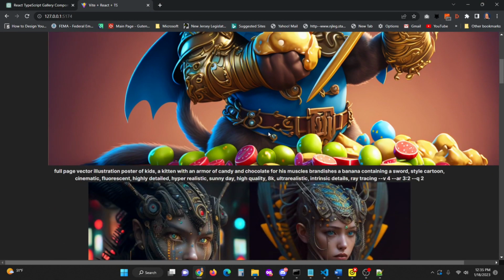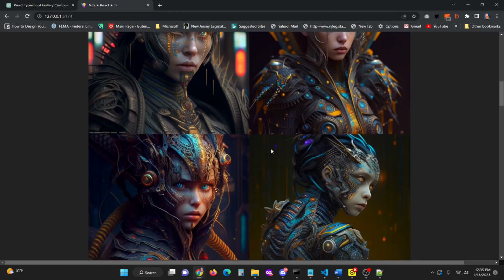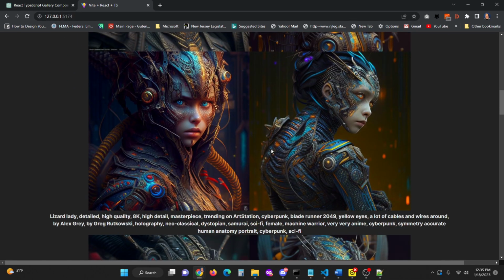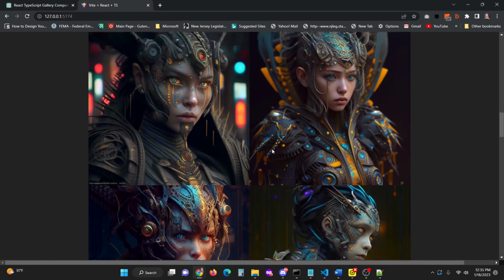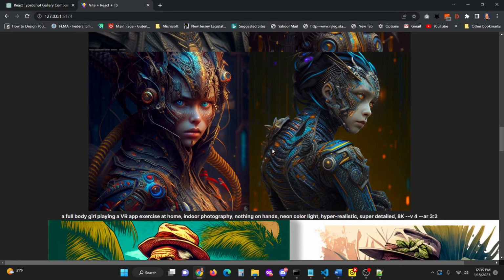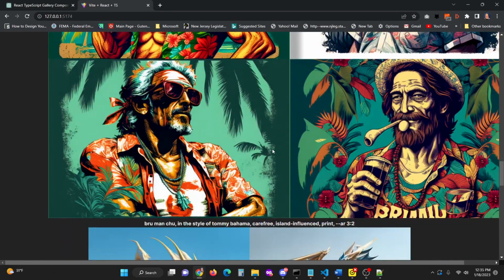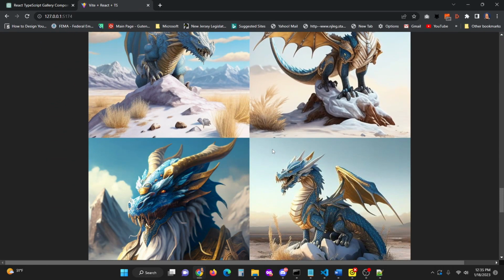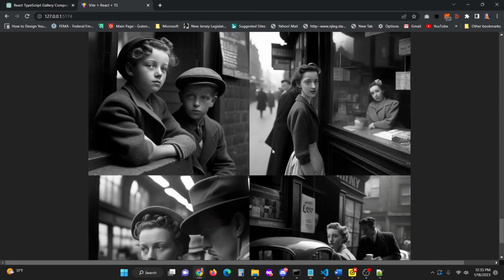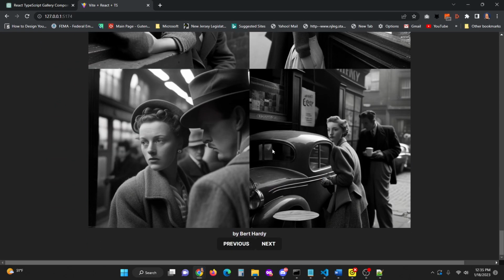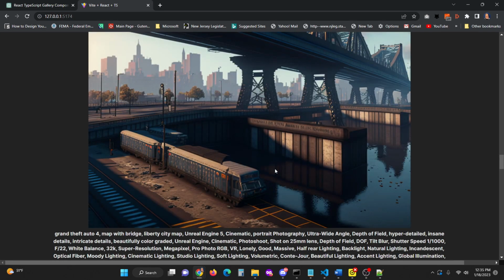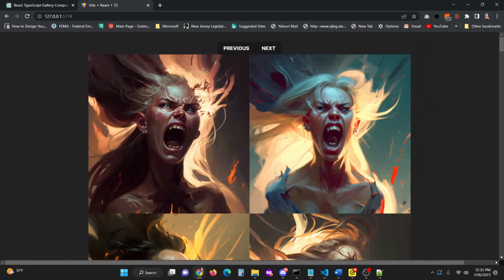And currently I have only 25 here. This one is a duplicate by accident, so I deleted that later. But I'm going to be adding more and more to this, and I'll probably have hundreds eventually. And it shows 10 per page with previous and next.